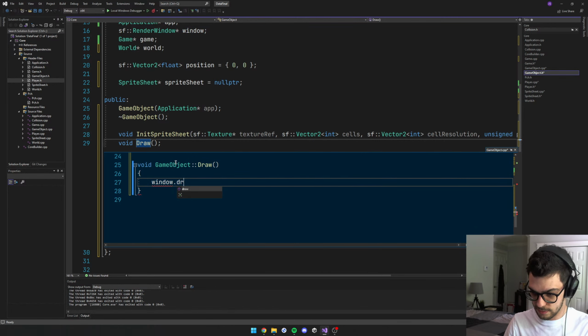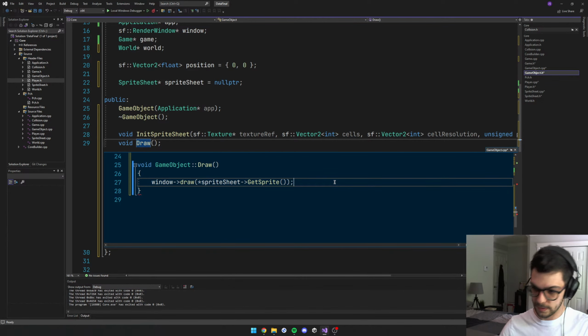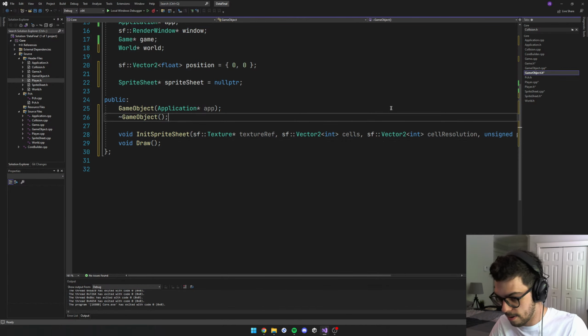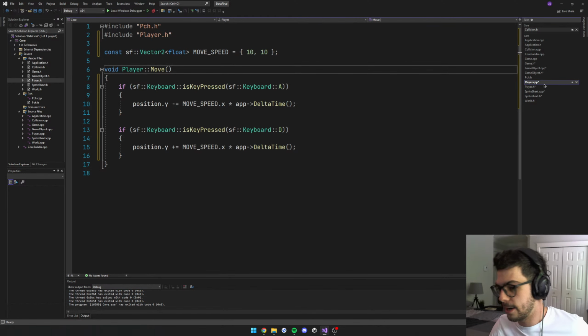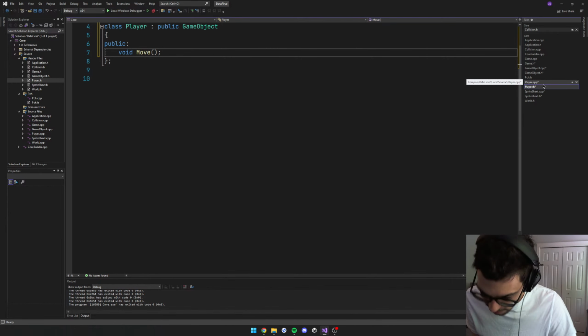dot draw. We're gonna say sprite sheet dot get sprite, and then we need to dereference that. All right, so that's how we draw. So player move.